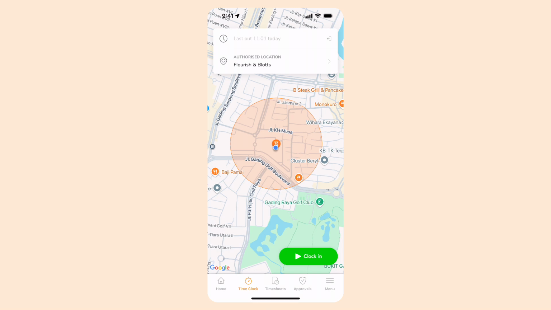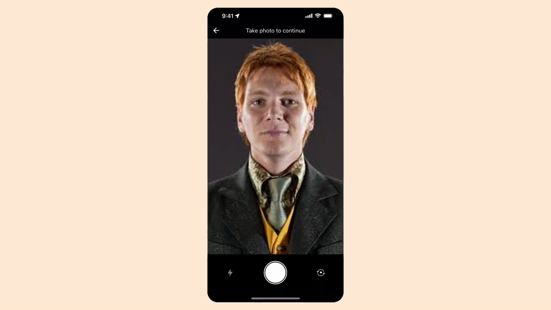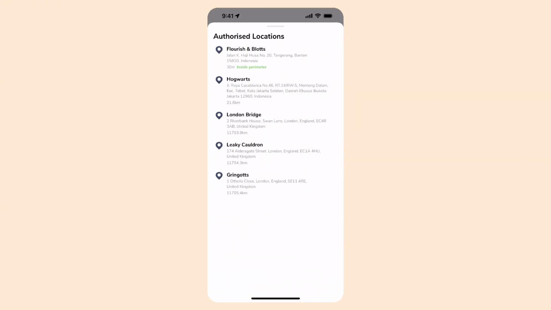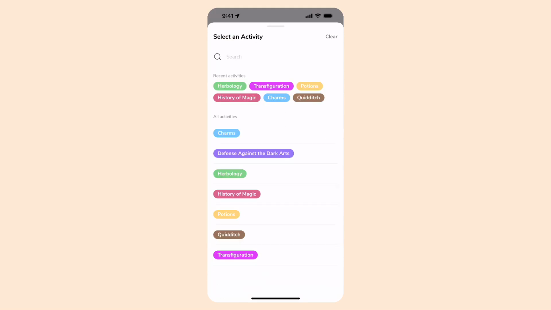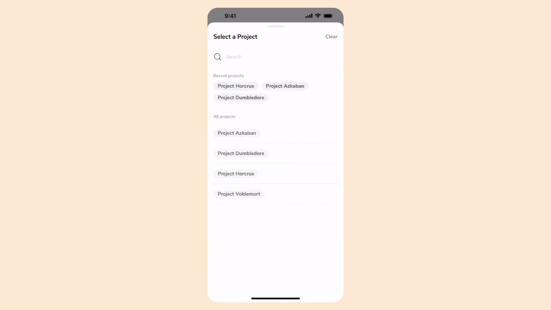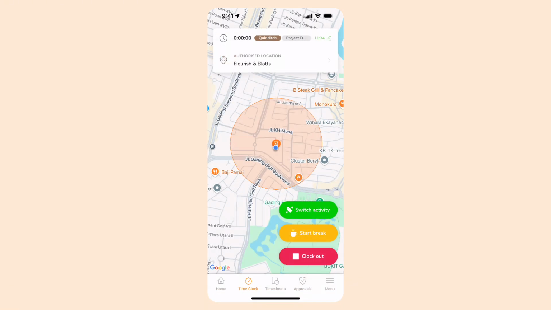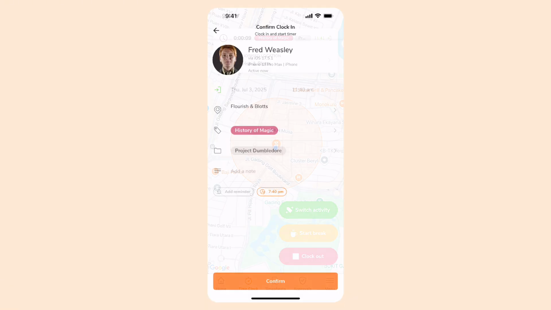Once in an authorized location, members can click on the green play button and clock in via facial recognition or by capturing a selfie. Their GPS data will also be recorded into the time entry. Members can select an activity, project, and add a note if needed before confirming their clock in. While clocked in, members can switch activities or take breaks throughout the day.